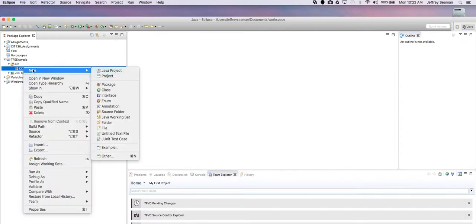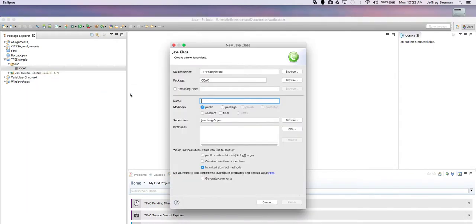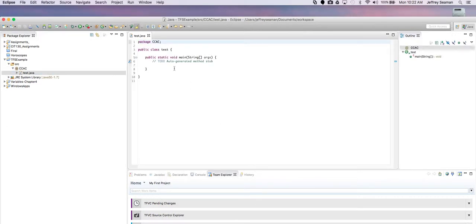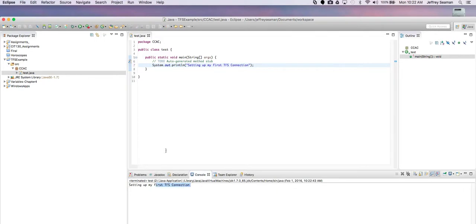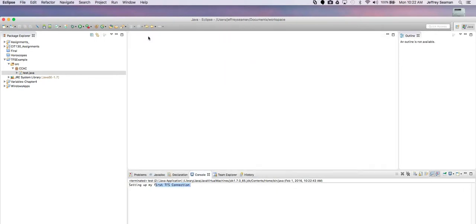So let's do a new class. We'll just call it test. We're not going to do anything fancy. I just want to show you how this works. So we'll do System.out.println, setting up my first TFS connection. And we'll make sure that it compiles. It works fine, so we know that's good. We'll close out of that.